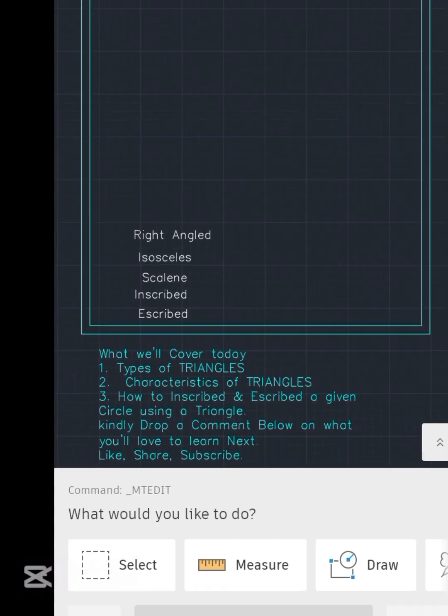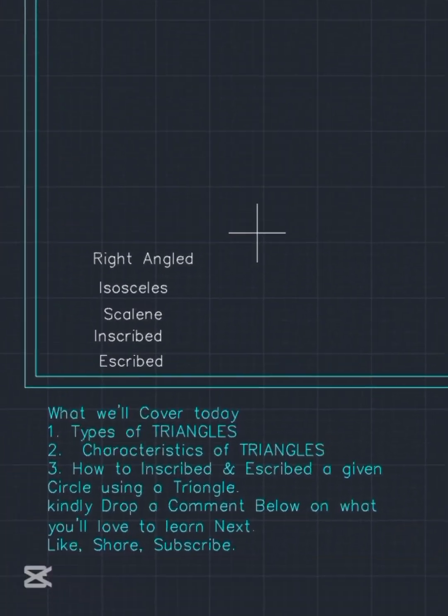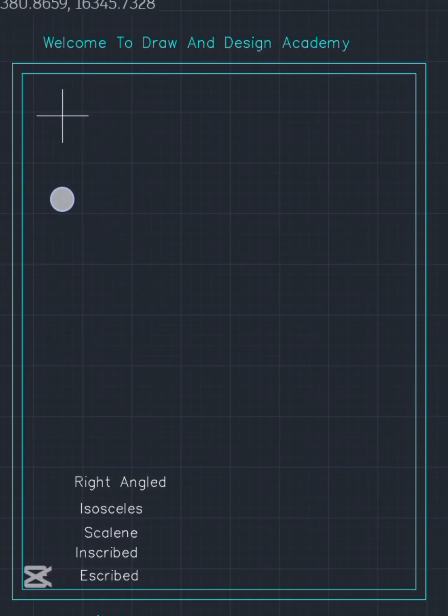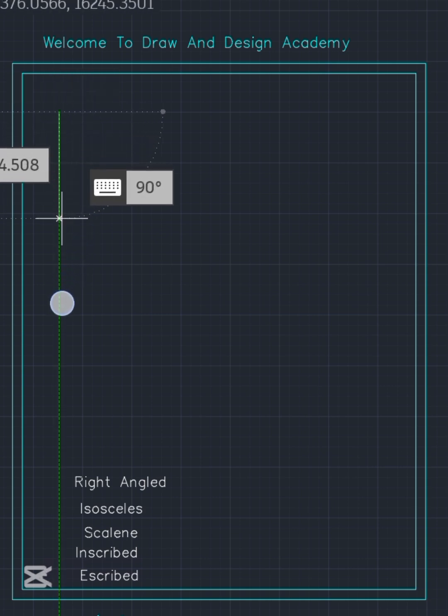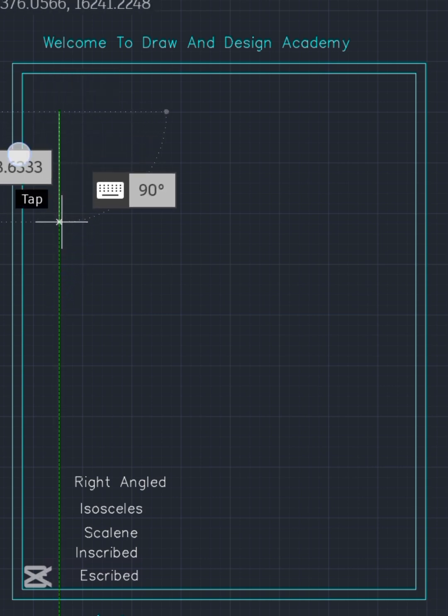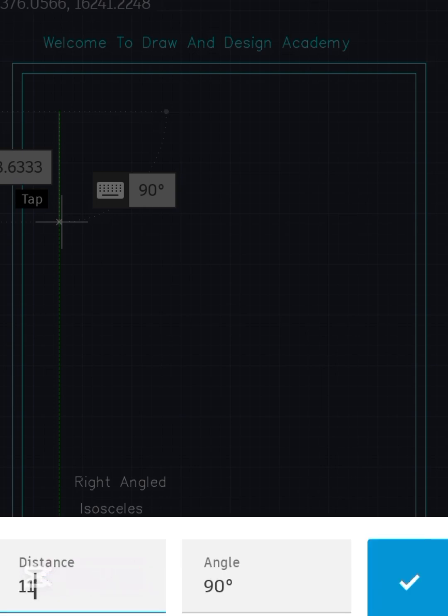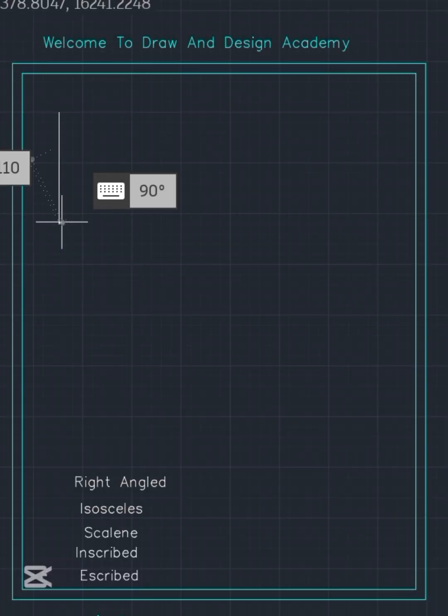So firstly, I'll click on draw, click on line. So we'll start with the first type of triangle, which is called what? The right angled triangle. So you tap, you can take your cursor to any position in the drawing space. You tap, you drag the line down. Let's use a length of, let's say, 110 millimeters. Click on the blue tick to enter.